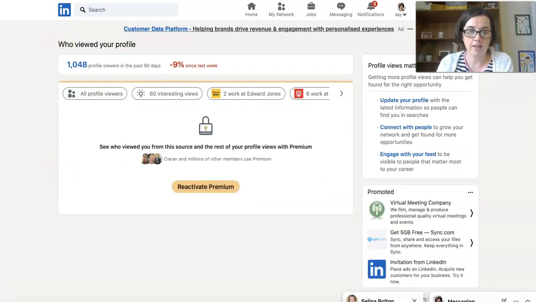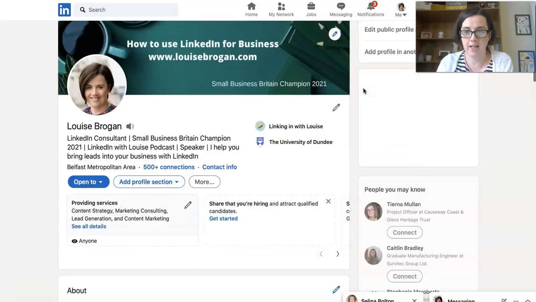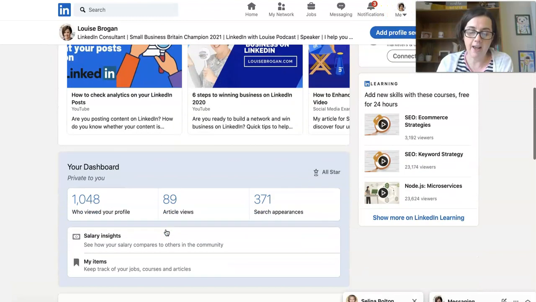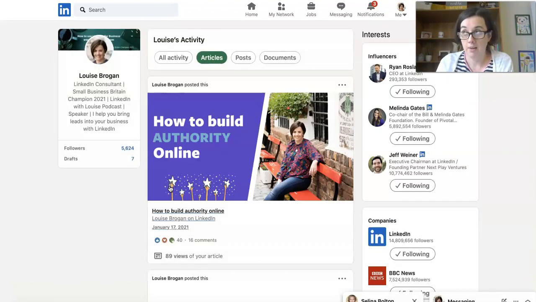All right, let's go back to our dashboard and see what other information we can see in there. I do think this is definitely worth keeping track of, to see whether you're being found by more people, and more people are looking at your profile and your information. The middle number was about articles, and this is the last article I posted in January, and it says 89 views of your article. So that's the number that was in the middle of our dashboard.